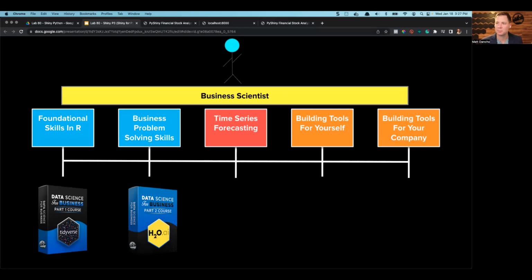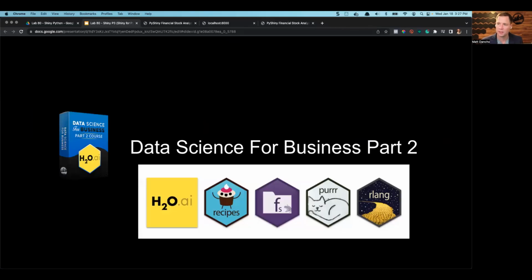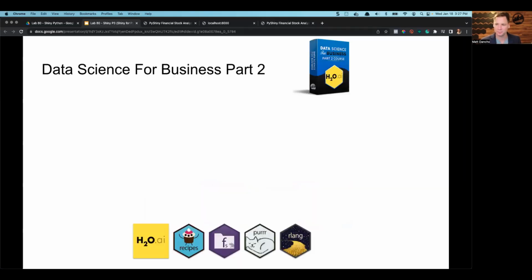Next is business problem solving. And for that, I have Data Science for Business Part 2. In Data Science for Business Part 2, what I teach you is how to solve a $5 million per year business problem. You see, these are the types of problems that you can't find on the internet how to solve. These are the things that are really going to dictate whether or not you become a business scientist or you just stay a data scientist. And we all know what happens there in this recessionary environment.